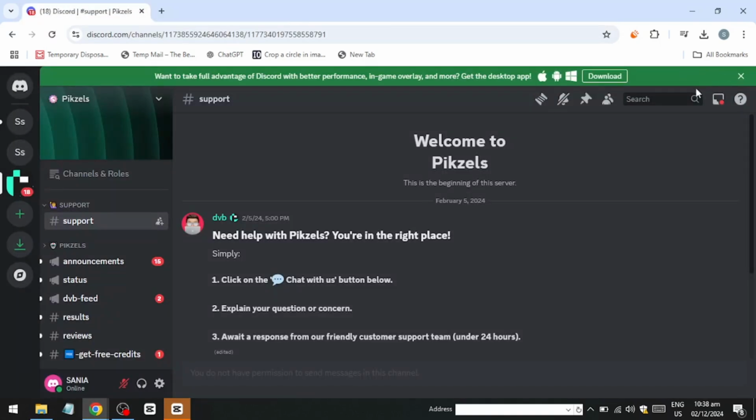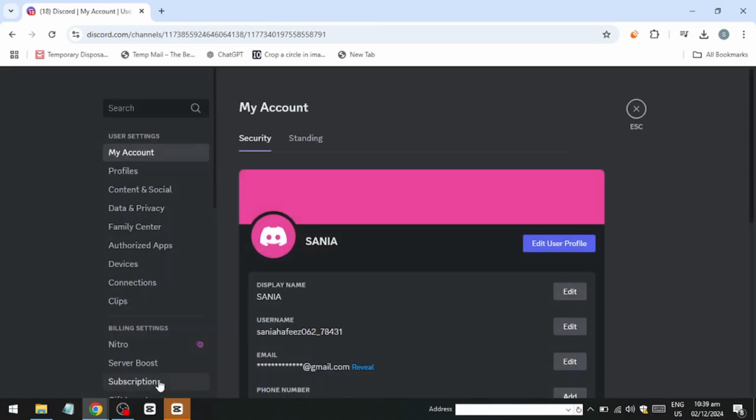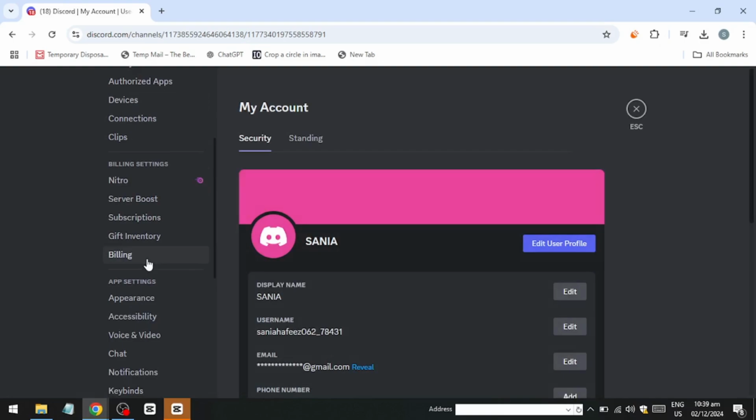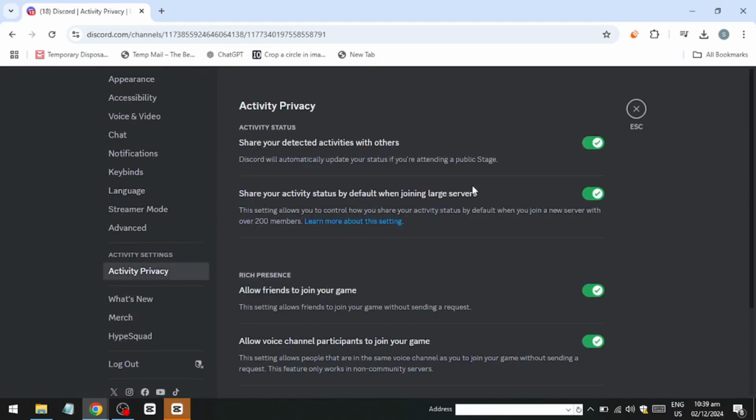To do this, click on the settings gear icon in the bottom left corner of the Discord app next to your username. Once you're in the settings menu, navigate to the activity privacy section. Here, you'll find an option called Share Your Detected Activities with Others.